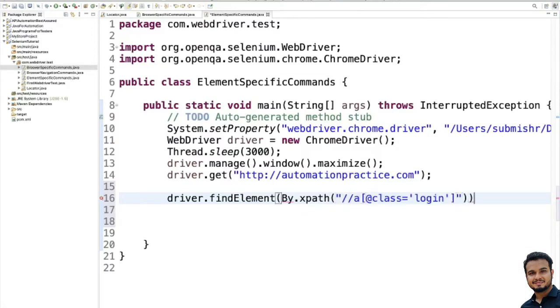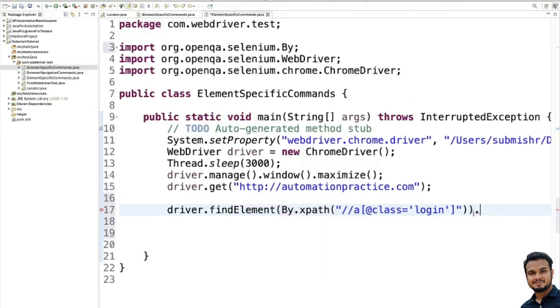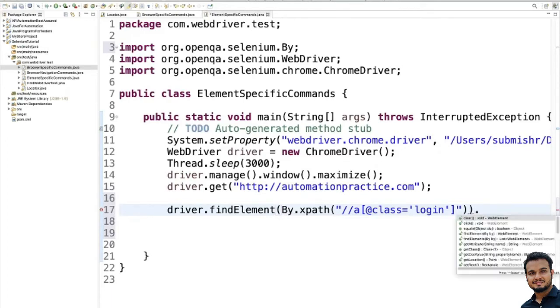Okay, then finally what we are doing, dot. Okay, we are seeing some issue. What is that? Import it. Okay, then what we'll do, dot.